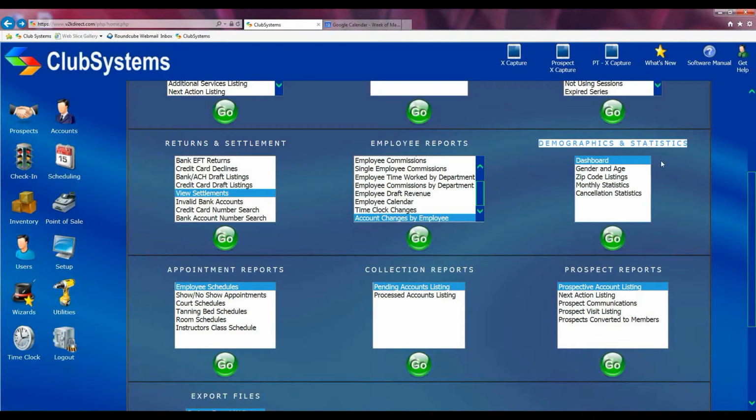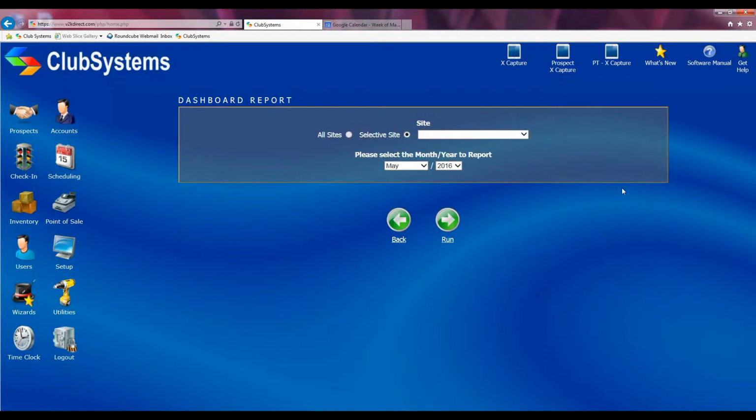Demographics and statistics is where you can go and pull some of the more miscellaneous reports that are available, but one in particular to point out is this first one called Dashboard Report. This is a great report to review on a monthly basis. Clicking on Dashboard and hitting Go at the bottom, you can select any previous month in year that you would like to review. And for example, let's just select April of 2016 and run that report.